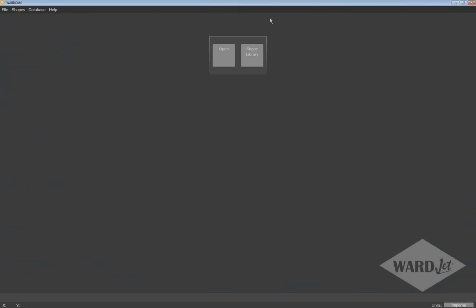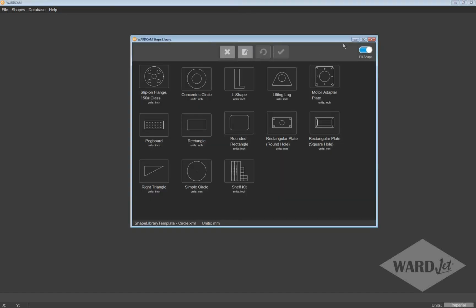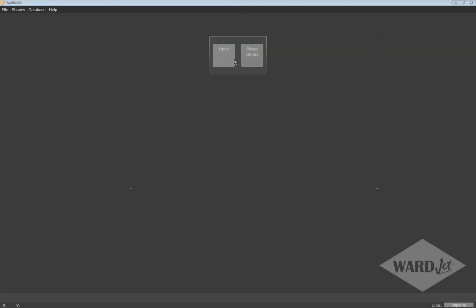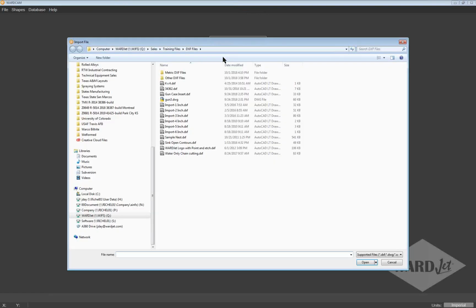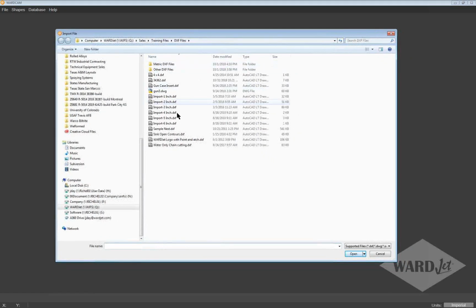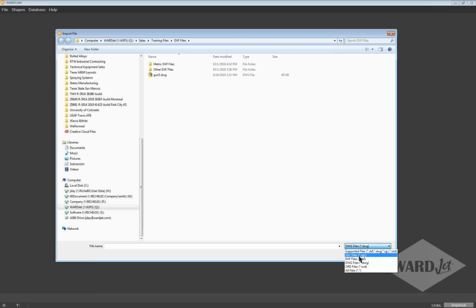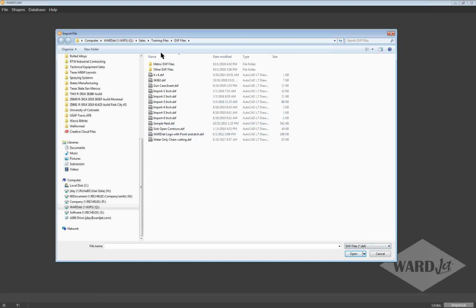So when you first open it up, it's a simple screen like this, and you can obviously, like I showed you, go into the shape library and choose a part that way. Or if you've got a DXF file, click on the open button and then navigate to wherever your file is. And one other thing is that the newer version of WARDCAM does also support DWG files, where the older version of WARDCAM was just DXF. Now we can do either DXF or DWG. So that's a nice new thing here.